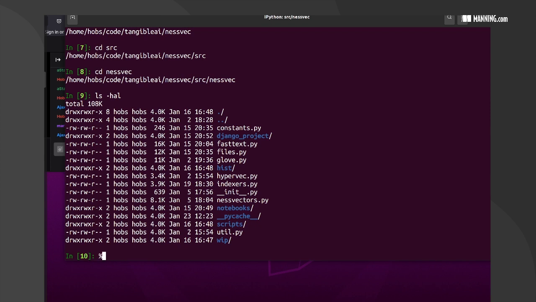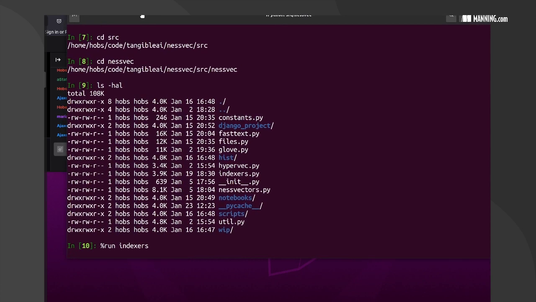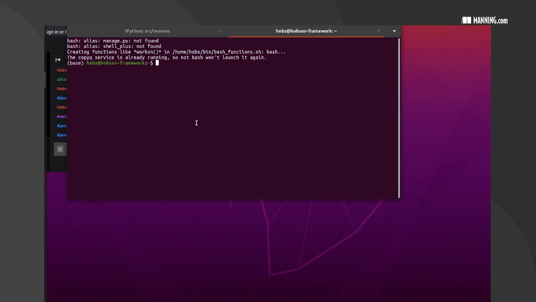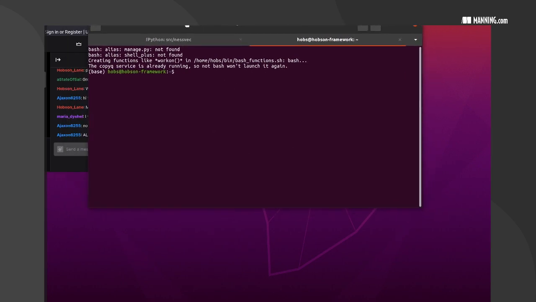So let's run indexers. Indexers contains a script that will load a bunch of fastText word vectors. I'll open up another terminal so we can wait. It takes about 5 minutes to index these word vectors. It might take longer since I've got this streaming session running. Let me make this bigger.